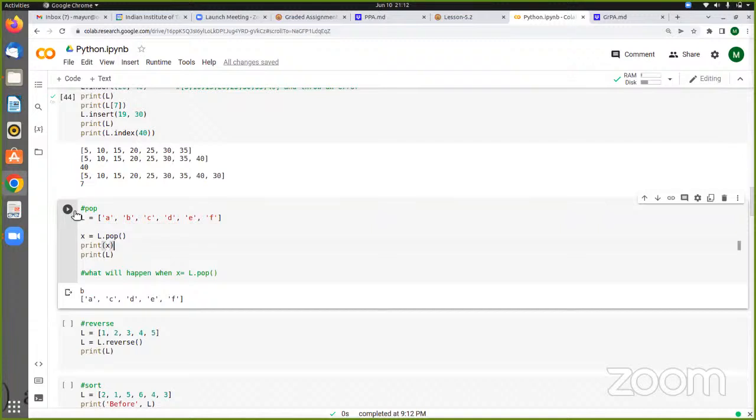X will be nothing. Throw error. Okay, one answer is throw an error, another is that nothing will happen. Okay, so the list will be the same as the previous list, right? Yeah. Any other? Okay, shall we check then what will happen?